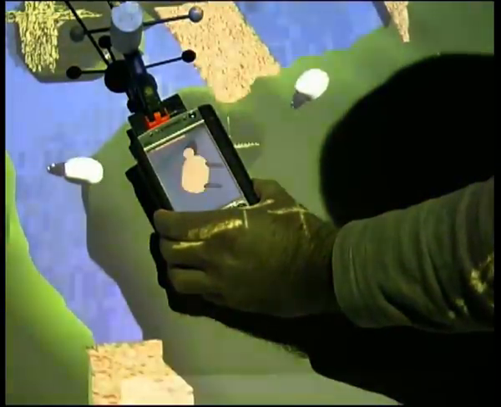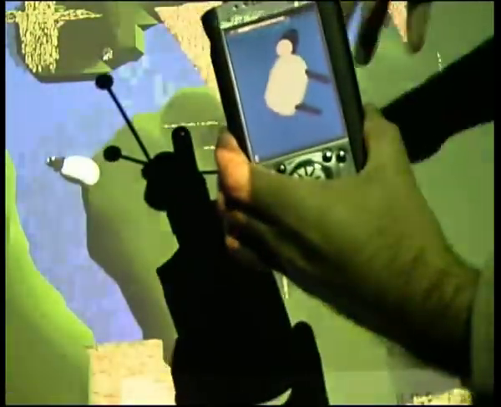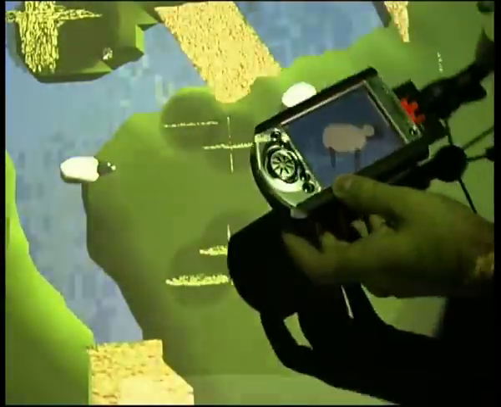With a small palm-top computer, a player can pick up a sheep. It then disappears from the table and appears on the palm-top screen. The player can then put the sheep down somewhere else in the pasture.